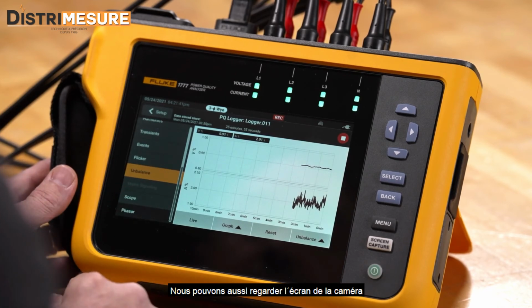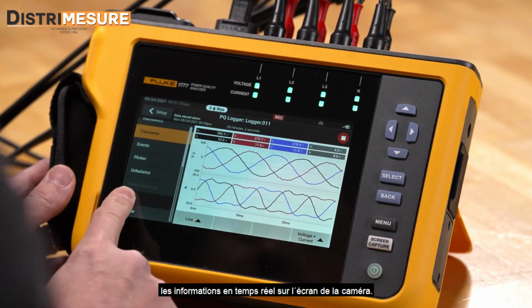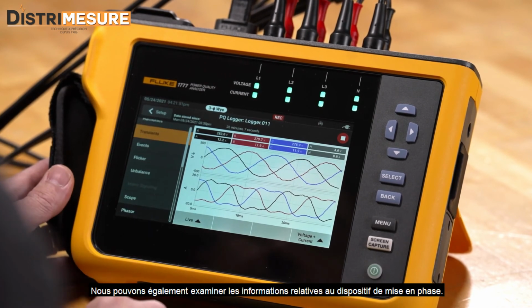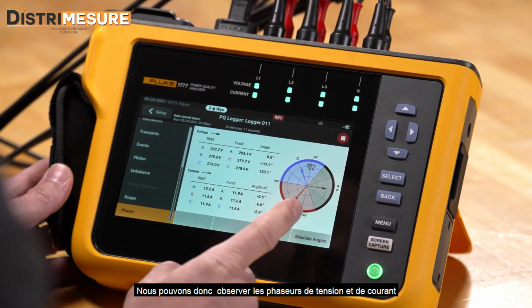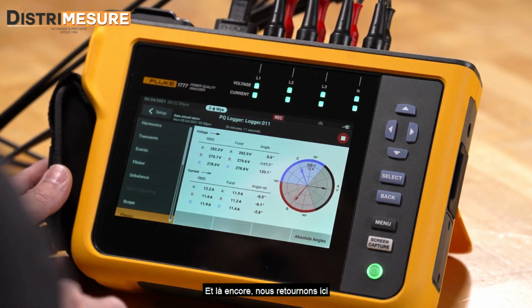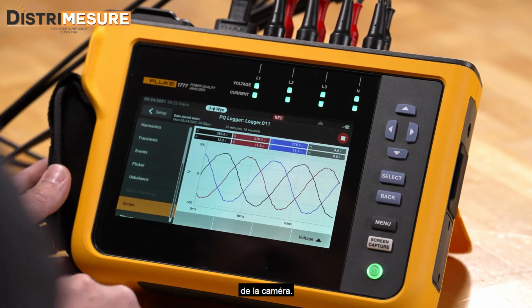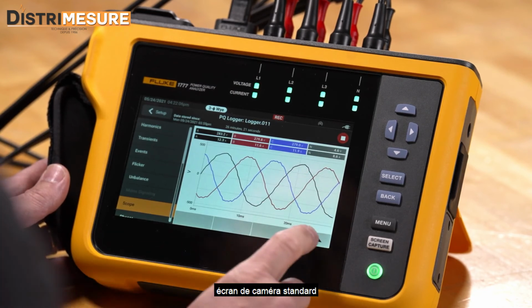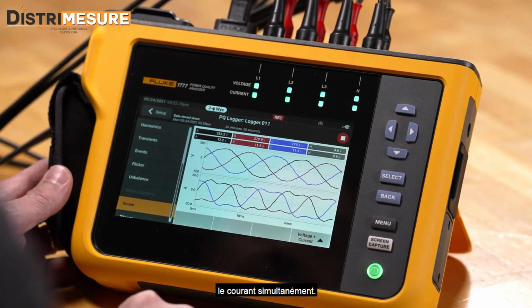We also can look at the scope screen and see live information here. We can also look at the phasor information. We can look at both voltage and current phasors in relationship to each other. And again, we'll go back here and look at the scope screen navigation. Here we can see a regular scope screen with live waveform information, and we can look at both voltage and current simultaneously.